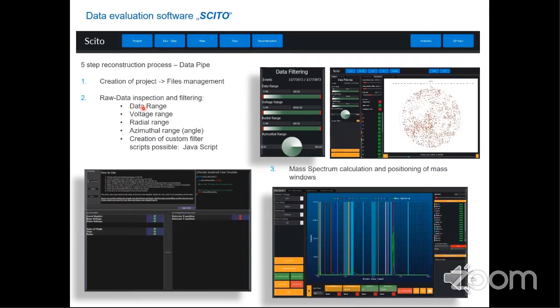So you can filter according to the data range, the voltage range, the radial range, the altitudinal range, or whatever you would think about, by creating a JavaScript which you can add into the pipe by determining which parameters you want to get into your script. A skeleton is created, you can add your code, and data coming out of your code is fed back into the data stream. So you can also create custom scripts, which is quite convenient for students to get quick solutions for a few problems.